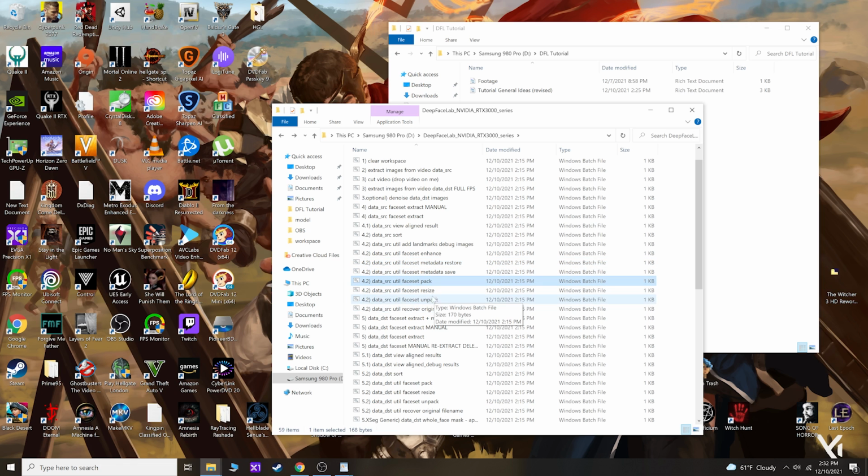Face set pack and unpack, and then resize. Starting with resize: if you want to change all the images in your aligned folder to a different size, let's say you extracted them at 1024 by 1024 pixels but you want to reduce them down to 512, this will resize every image in the aligned folder to whatever size you tell it to. That can be helpful if you want to make them all uniform, like if you added some images later that were 1024 and you want to bring them down to what everything else is.